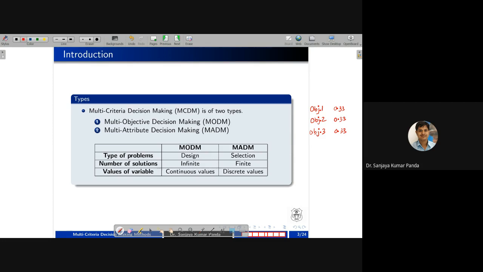Somebody will say that no, objective one is very important to me, so I'll give objective one 0.5, and objective two is next most important to me, so I'll give 0.3, and objective three 0.2. More or less, you can see the sum is equal to 1. This also sums to 1. That type of problem is called objective decision making.